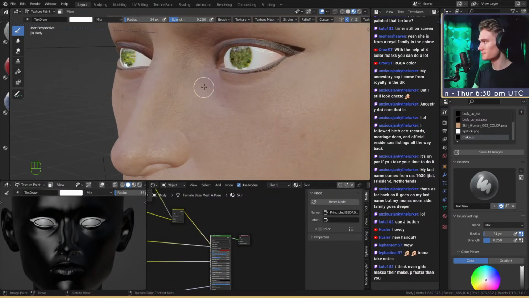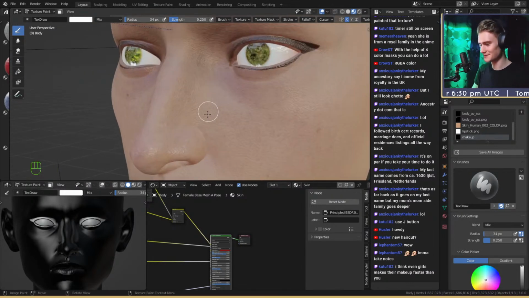Like even girls make their makeup faster than you. I mean, you know, that's why I want to look up some tutorials so I can do it quicker.